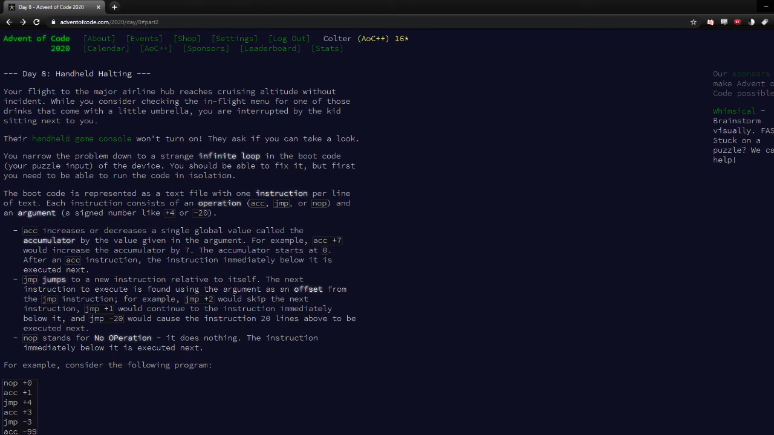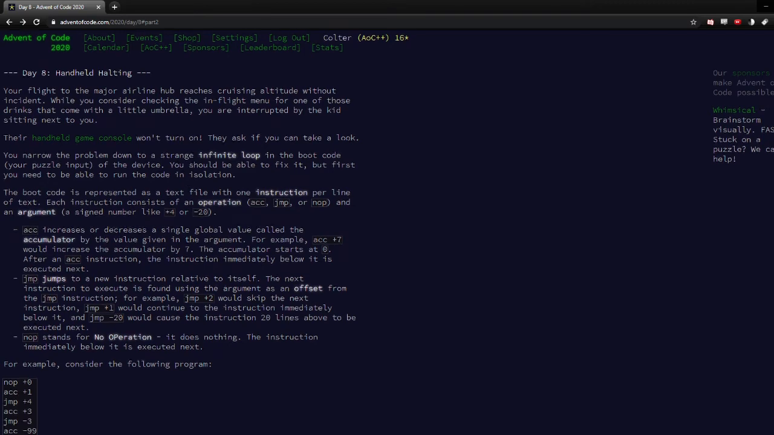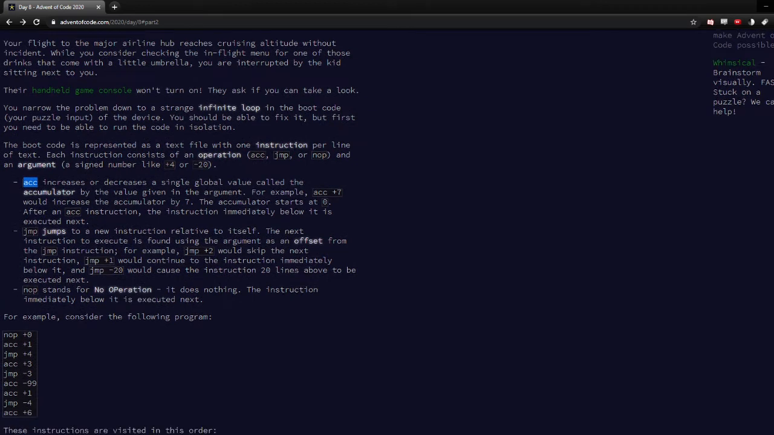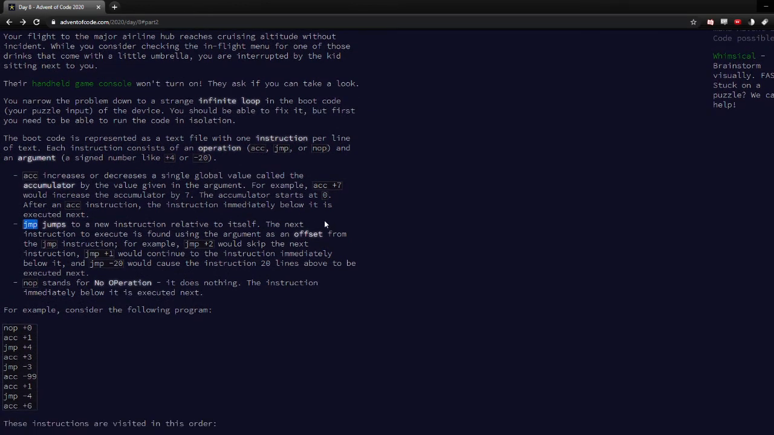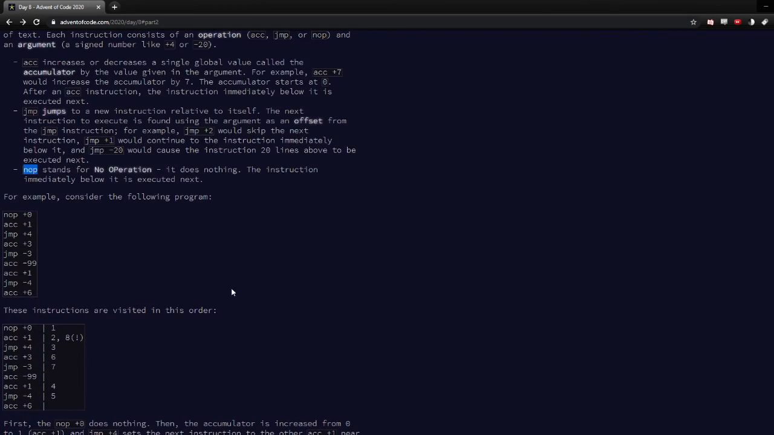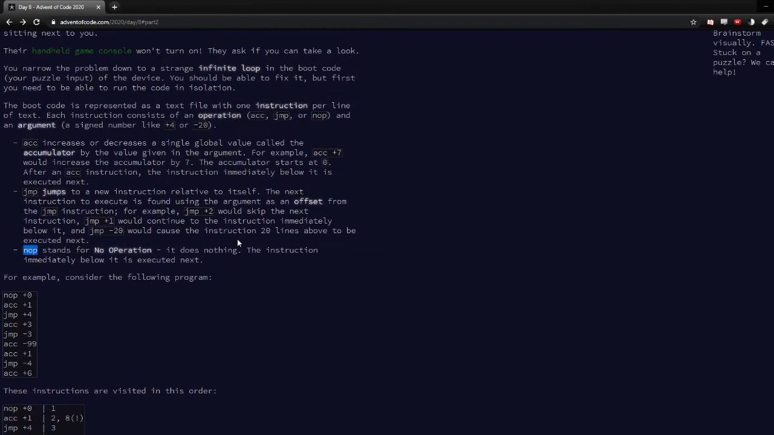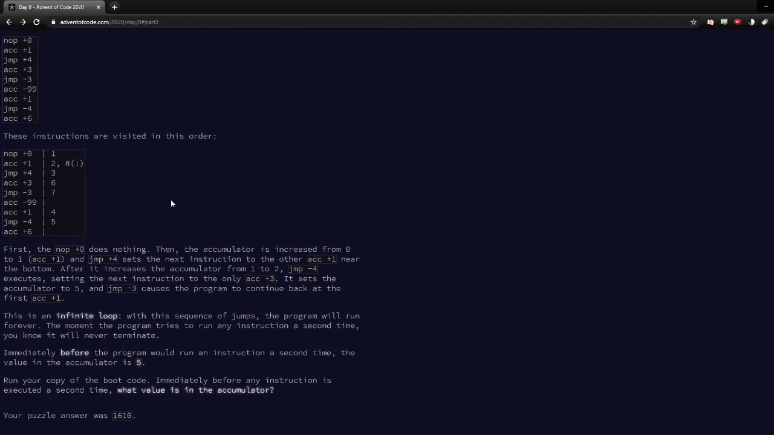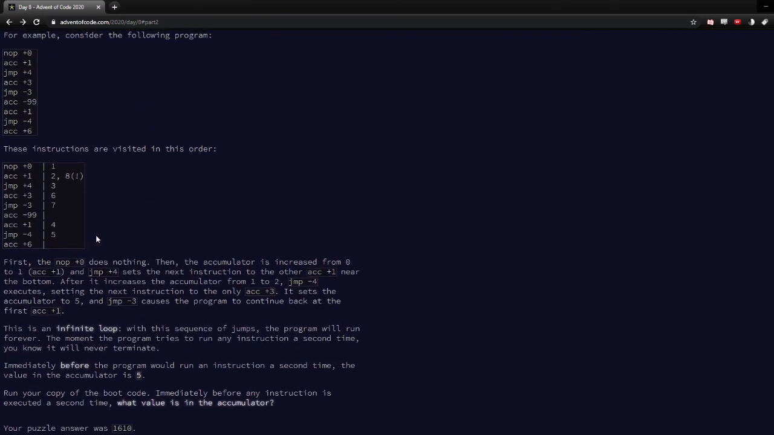You narrow the problem down to a strange infinite loop. The boot code. All right. You should be able to fix it, but first you need to be able to run the code in isolation. So basically, you have the ACC, which is like a counter. Jump is the move instruction, basically. And NOP means ignore it, which is only ever used in part 2, I guess. So yeah, in part 1, you just have to figure out what value is in the accumulator after the code runs.